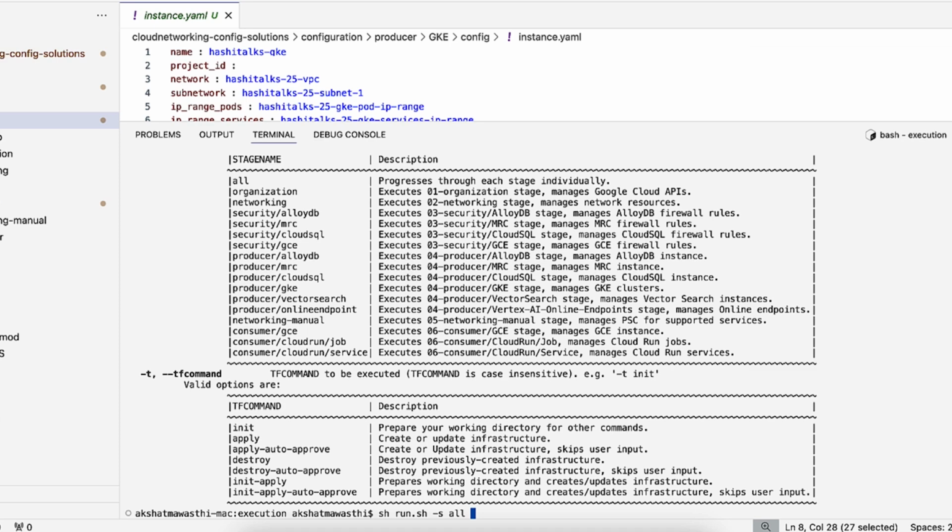So, -s, which stands for stage, all, and then a -t for which Terraform command I would like it to run. So -t, init apply. Now init apply would go step by step from bootstrap to organization to networking to security to producer folder and create all the resources that I require. Now I will actually run this command and meet you after my resources have been provisioned.